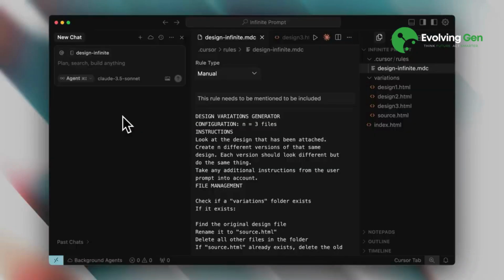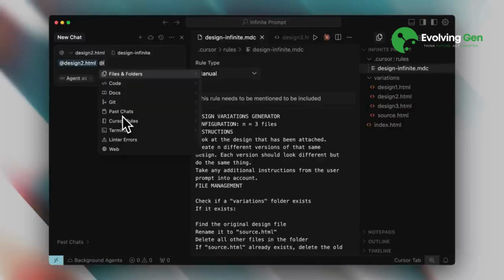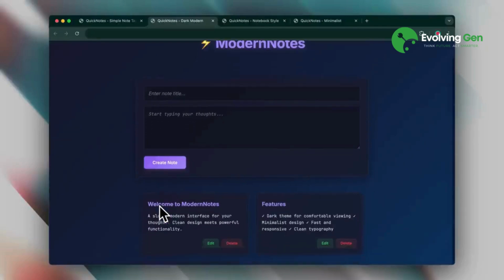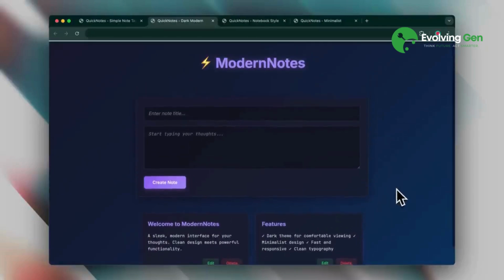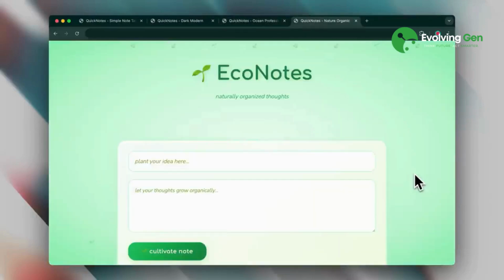Now, before generating new variations, I always start a fresh chat so it doesn't carry over previous context. This helps it follow the rule file instructions precisely and generate truly fresh variations. So I'll reference design2.html with the infinite design rule and ask for color and style variations. Once it's done, you can see the results. Same layout and animations, but completely different colors and styles. This one's modern, this has an ocean theme, and this one's eco-themed. It kept what worked and changed what I wanted.